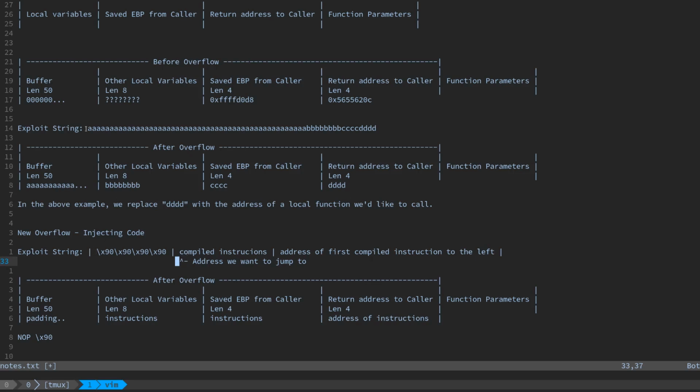So that's what we're going to do for our next example. We're going to determine how big the buffer is, along with all the other data sitting on the stack that we need to overflow. Then we're going to compile some of our own code, build that into our exploit string along with a bunch of no-op padding on the left. Then we're going to determine where this data winds up in the stack when we do inject it, and we're going to replace this address with the address of our newly injected code so we can run our exploit that way.